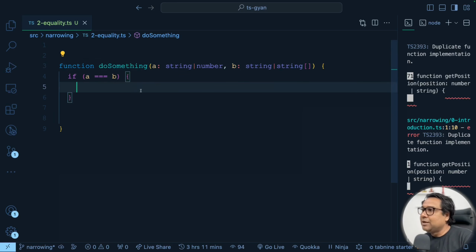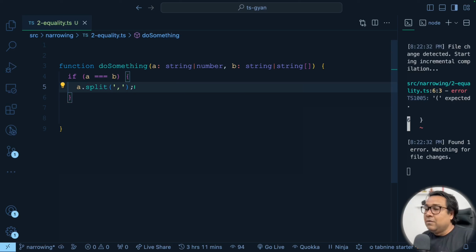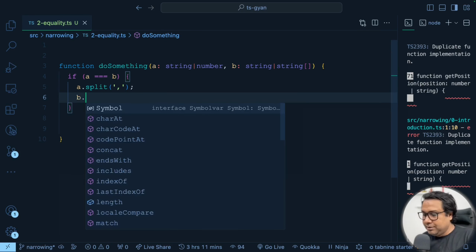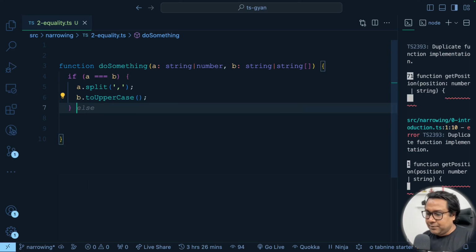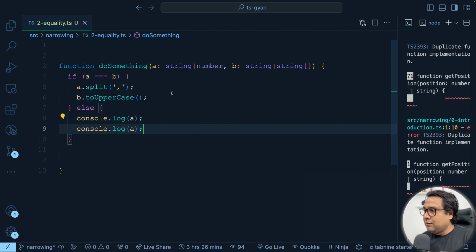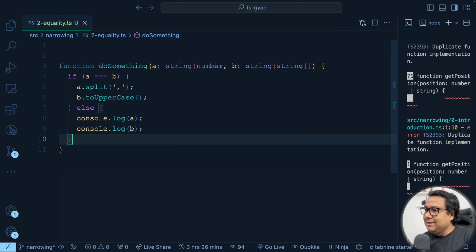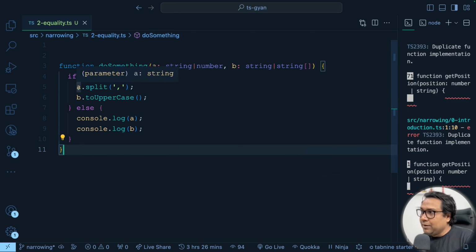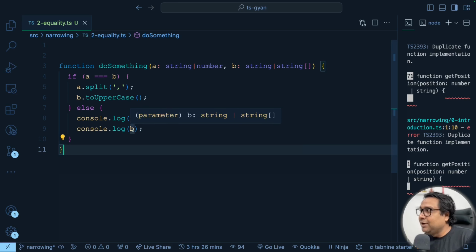So this could be one approach, and with this approach, I can do some string operations, for example A.split, or I can do B.toUpperCase, something like that. And in the else case, you can perform operations related only to either a number or an array of string. So if I do console.log of A and console.log of B, I just want you to see the type inference that is happening. If I put my cursor over here, you see A is going to be string, B is going to be string. But if I put it on A here, it says A can either be a string or number, and look at B. B can either be a string or the string array.